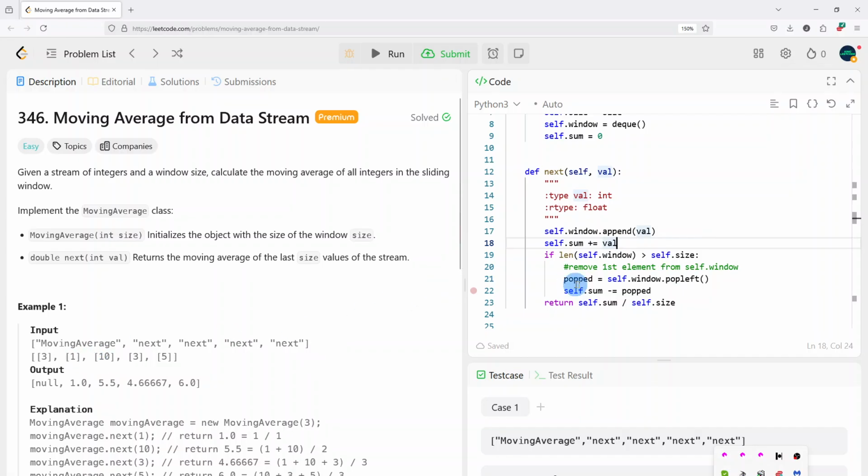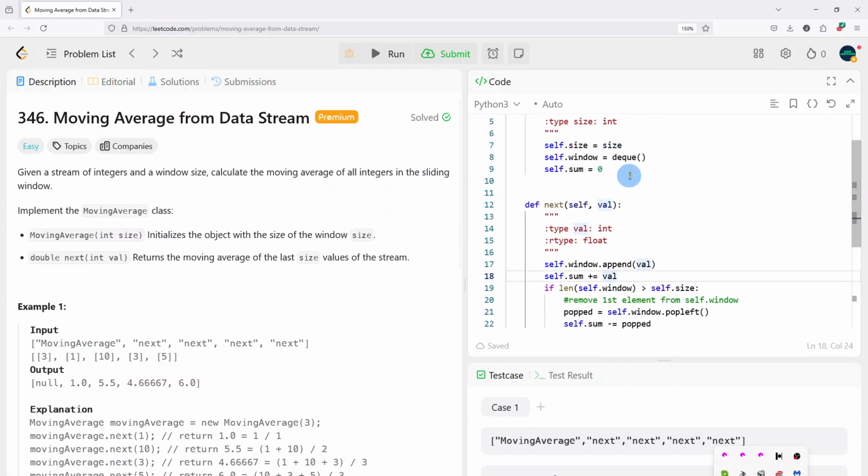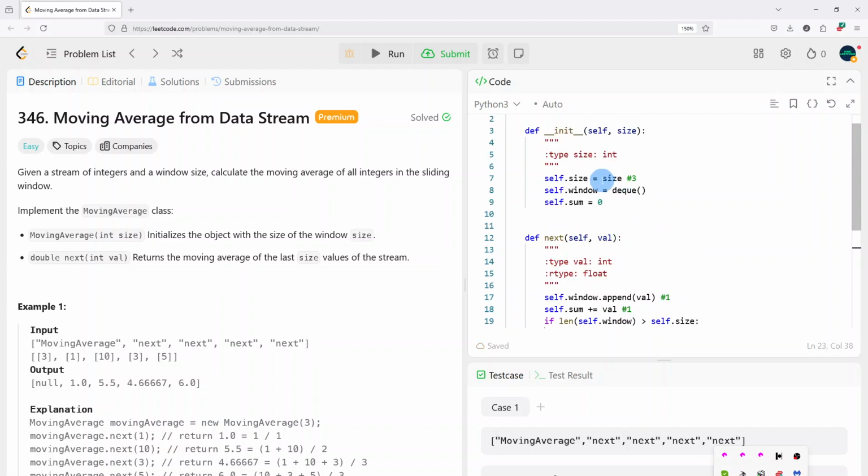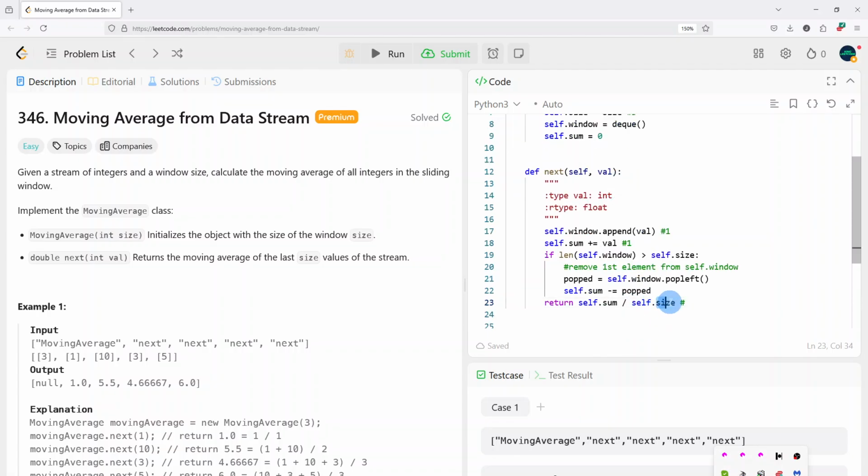Let's just run through these examples to make sure. So you've got size 3 here. Self.window is going to append 1. So this is going to be 1. Self.window is not greater than self.size. So then we return, okay, so this is wrong. It's not going to be self.size. It's going to be the length of self.window. Because here, the window is only size 1. So it'll be 1 divided by 1 is 1.